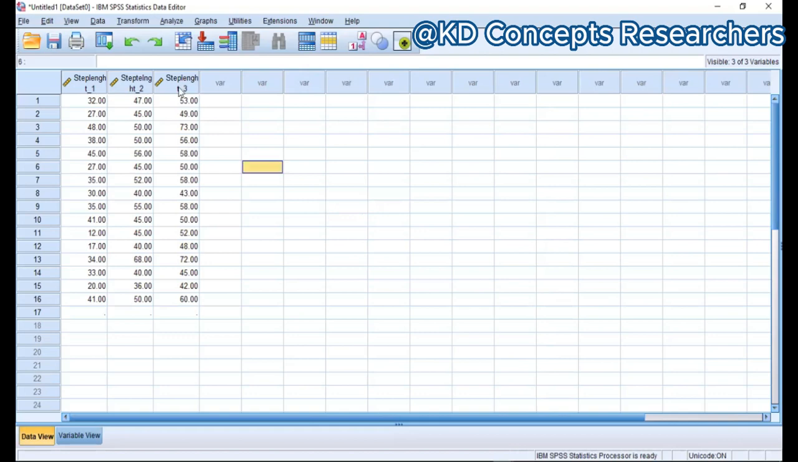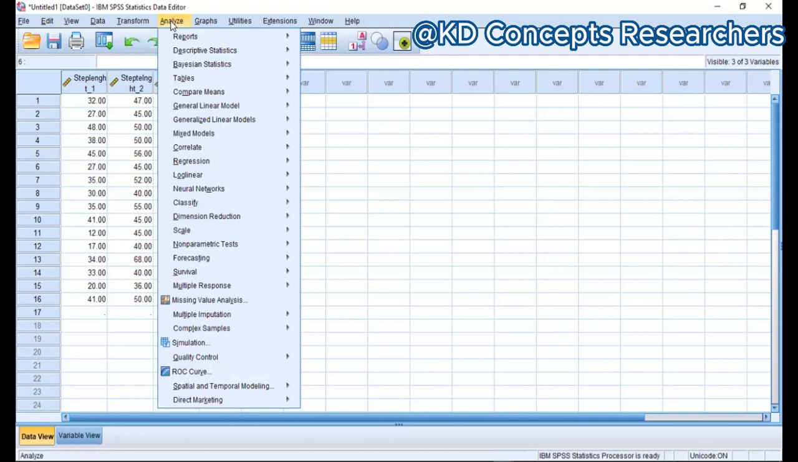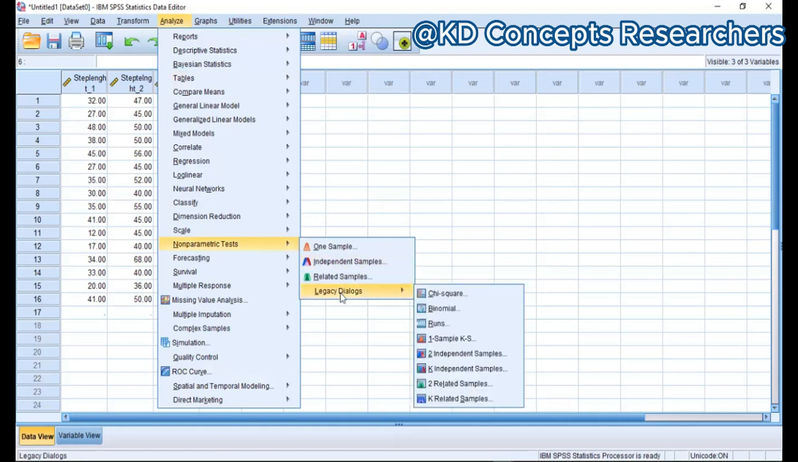Pay attention. Remember, for all forms of analysis, you have to go from the Analysis window. Then from Analysis, we go down to Non-parametric, then over to Legacy Dialogs. Now, remember, for the Friedman test, we use K Related Samples. This time we are going to be using 2 Related Samples to do the post-hoc test. So I'll select 2 Related Samples.